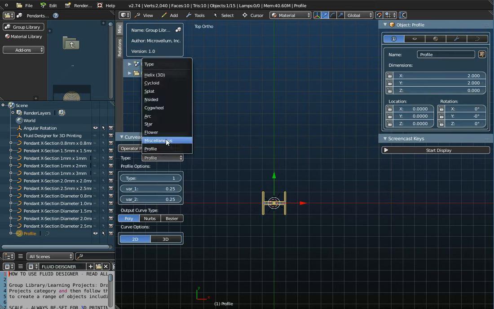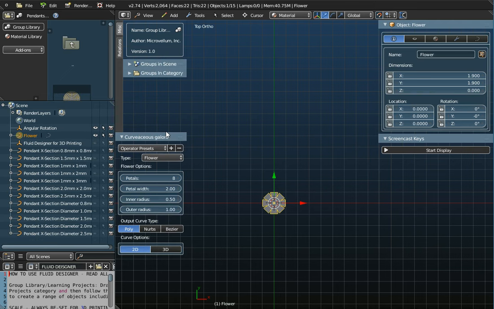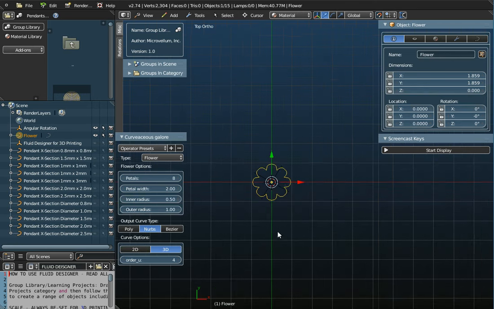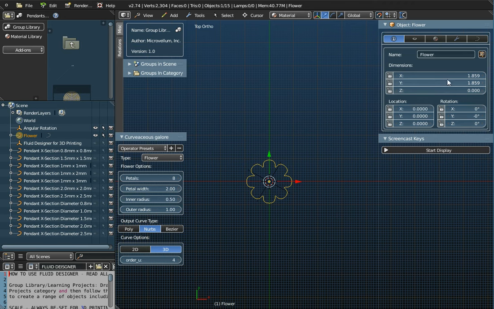I'm just going to create a very simple one, which is probably already on your system anyway, and I'm going to select Flower. Now at the moment the output curve type is a poly. We want a NURBS, and we want a 3D one. Now this object at the moment is only 2 millimeters approximately, just under 2 millimeters across. That's too small for us, so we need to change some of these values here.